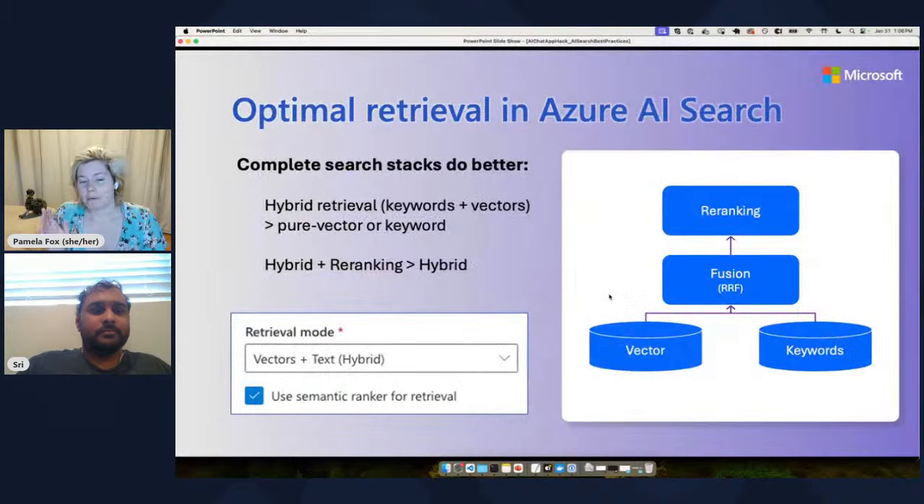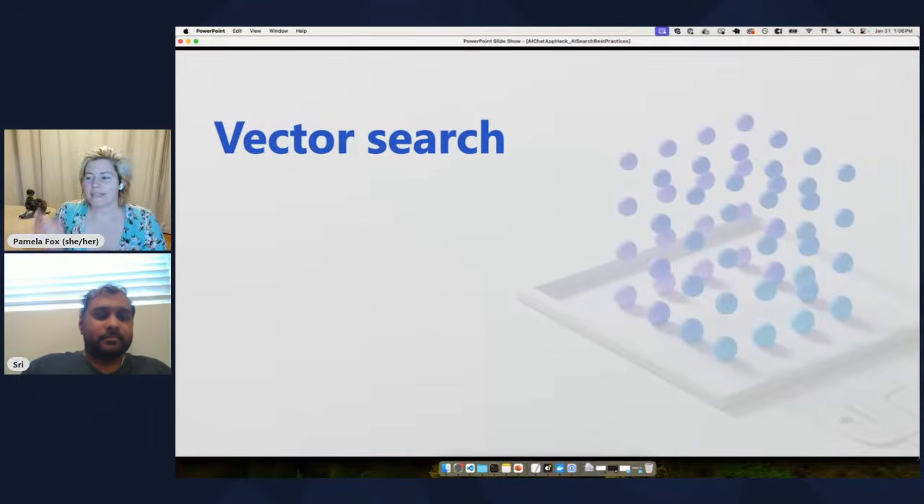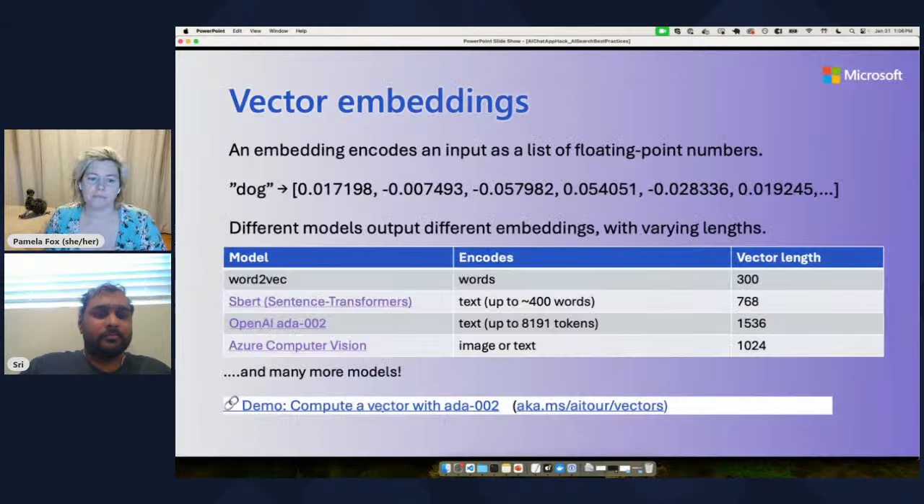So what I want to do now is actually do a deep dive into vectors and vector search, because I think vectors are new to a lot of people. They're fairly new for me. And I think it helps to really understand what vectors are really good at, and then also what they're not necessarily as good at. So let's talk about vector embeddings.